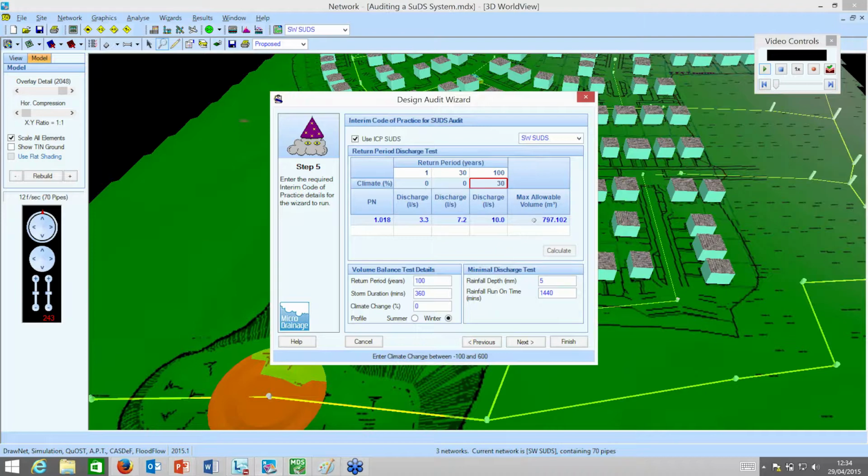And then in terms of the maximum allowable volume, the Greenfield runoff volume, we use the 100-year 6-hour event. This is shown in the bottom left of the screen here as the benchmark. This has come through from the interim code of practice, code for sustainable homes, and now the Welsh Government consultation document as the most common requirement.